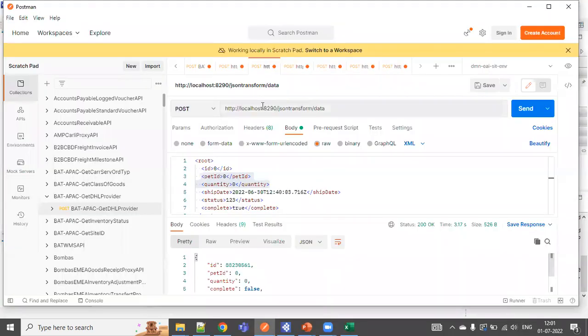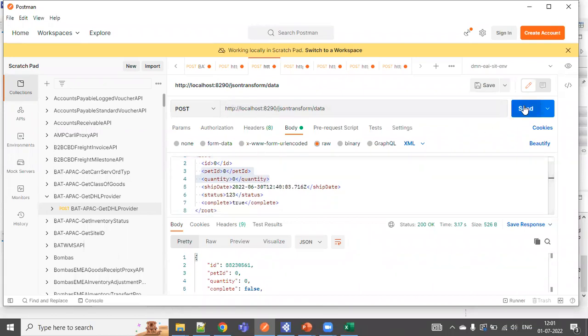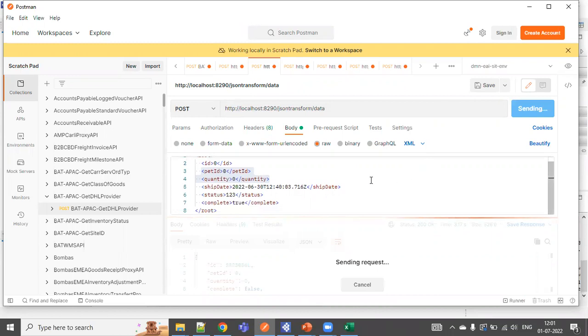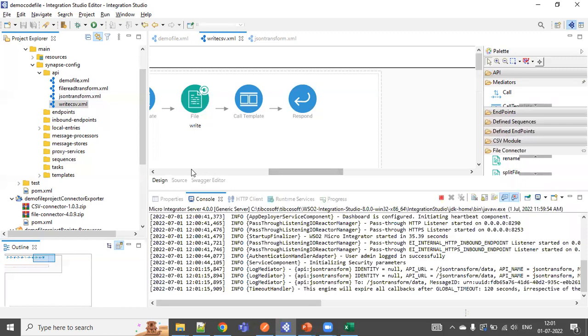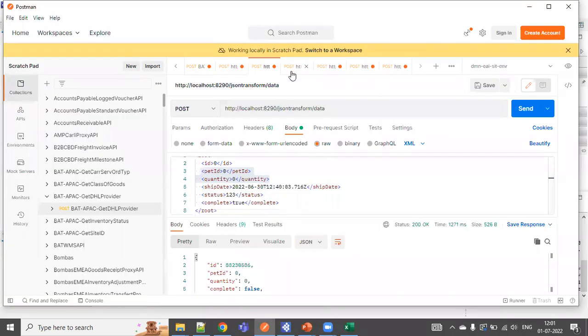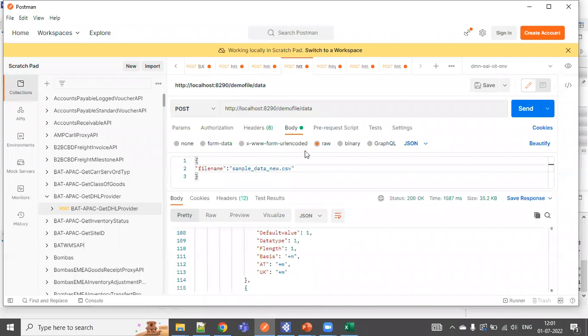I'm going to run JSON transform. I said, right, I'm using the JSON transform mediator and sending the request. So it is a success. I'm getting the success response in JSON transform. And now I'm going to send one file name, which will take the data from the file and give the response in JSON format.